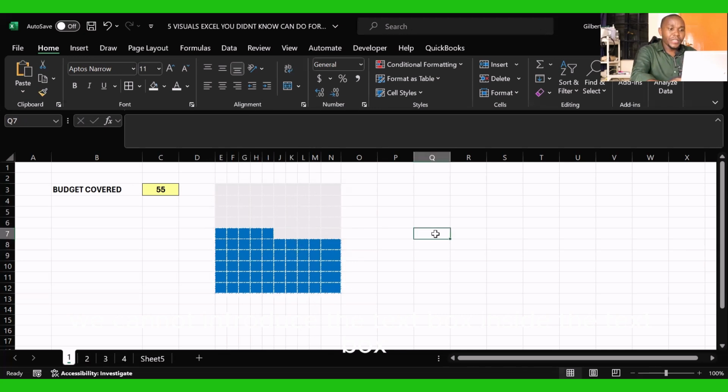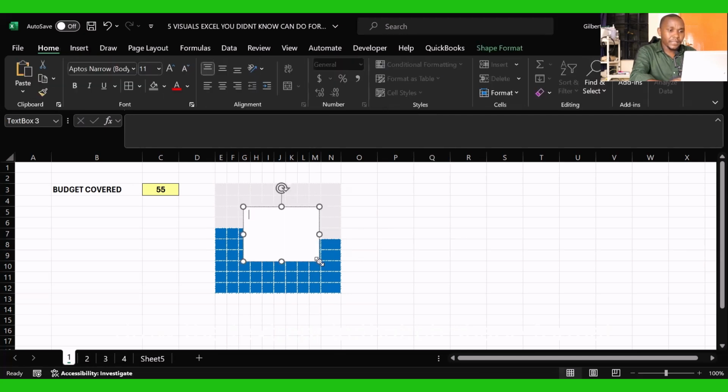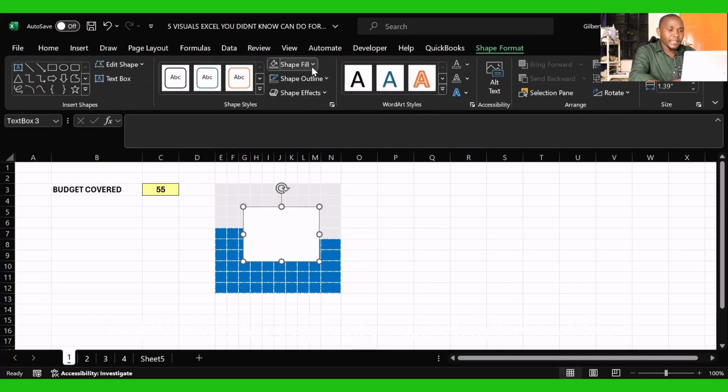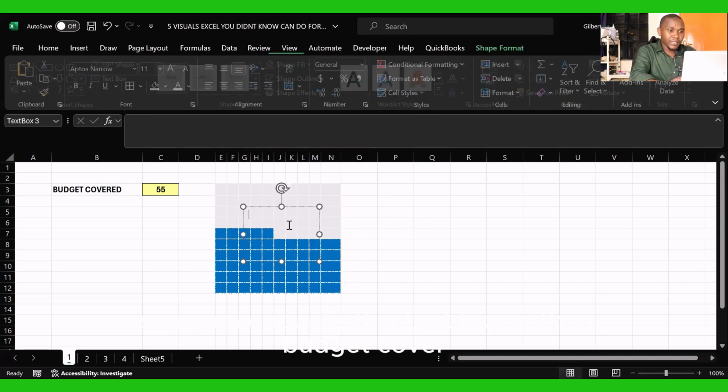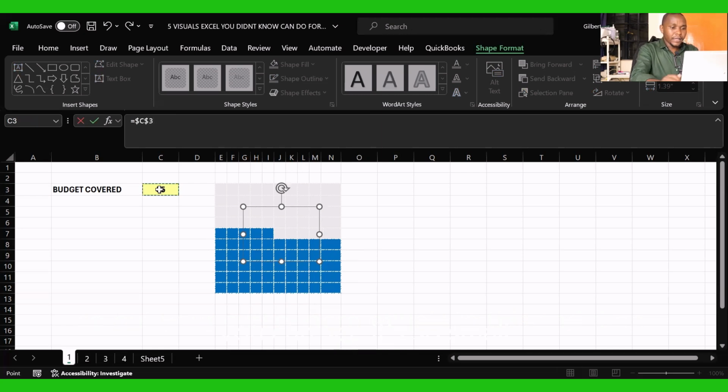picture. So what do we do? We can now introduce the text box. Insert the text box here. Come here, insert the text box. Draw the text here. In the shape format, go to the shape format. We don't need the fill, put the no fill, and also we don't need the outline so that it looks like there is no text box here. We can now equate this text box with our budget cover. So put your cursor here, equals to this, and then enter.